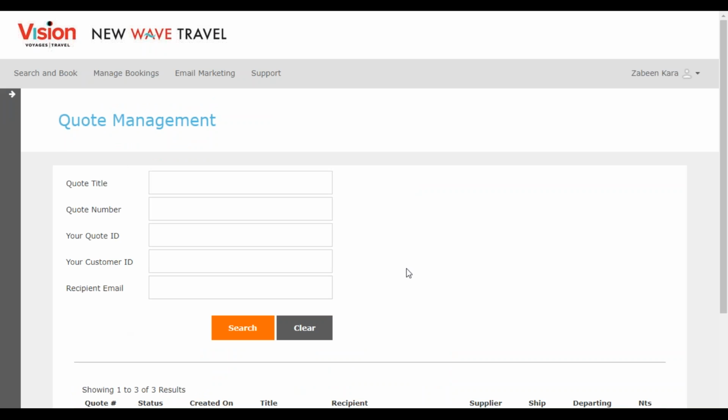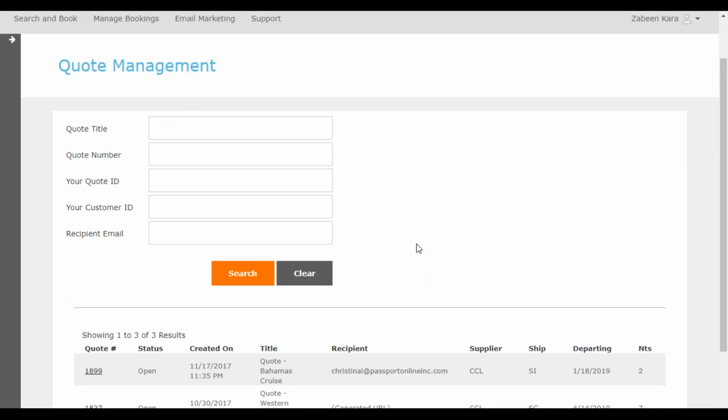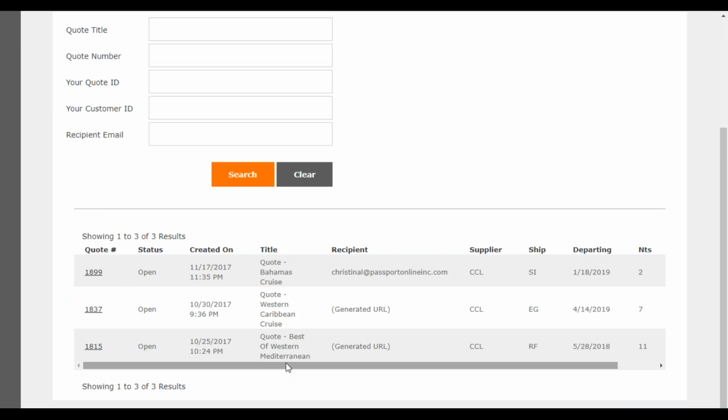This will give you a search, so if you have a whole bunch of quotes that you've sent through, you might find it really useful. Save some time and just go ahead and put in some of that quote information. That way you can pull up that specific quote that you're looking for. Or if you scroll down, you'll see all of the quotes you've sent.